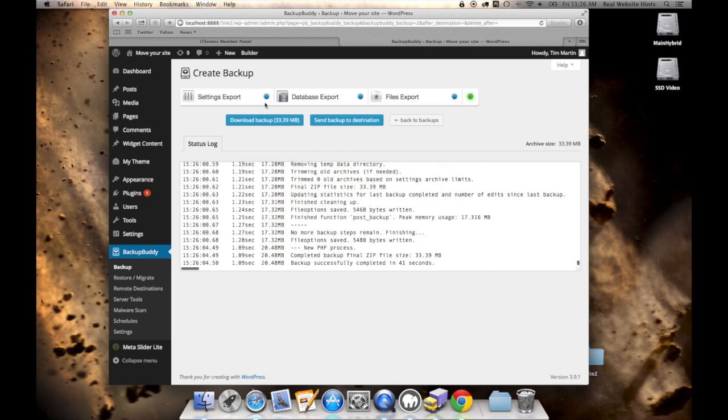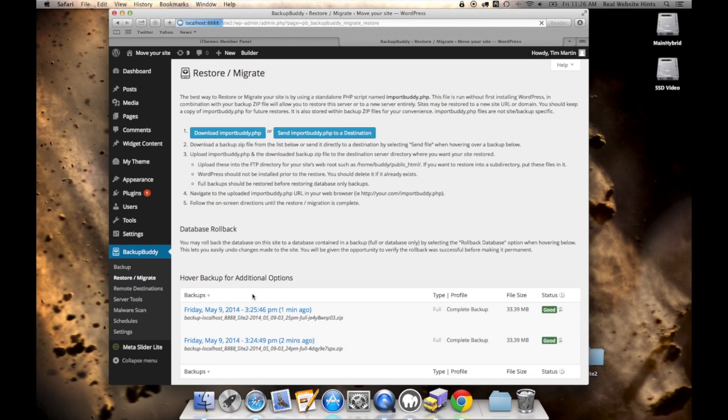Okay, so now we've completed our backup for our site, and we want to download this backup. So there we go. The backup is downloading to our computer right now. Just takes a few moments. There we go. Backup is done. And the second thing we need to do is download a copy of the Import Buddy script, which is right here.